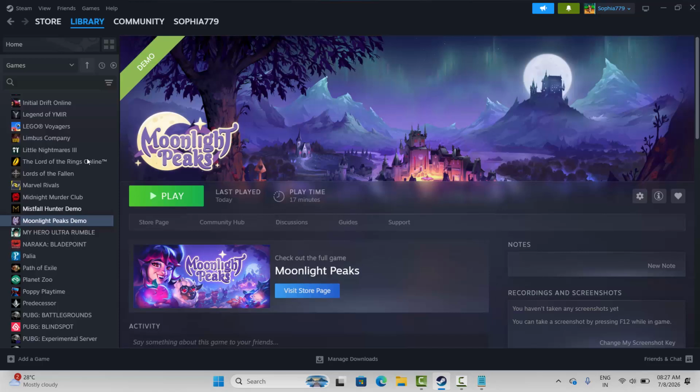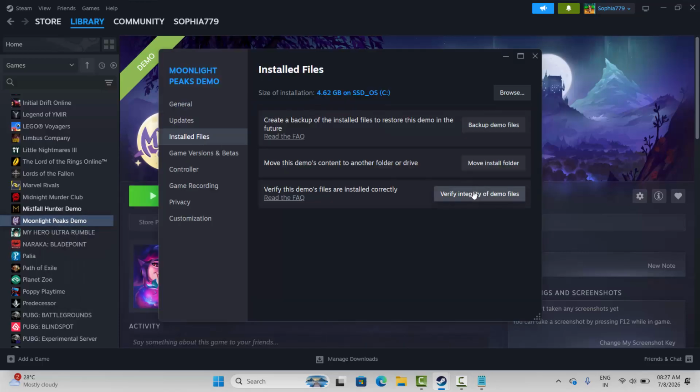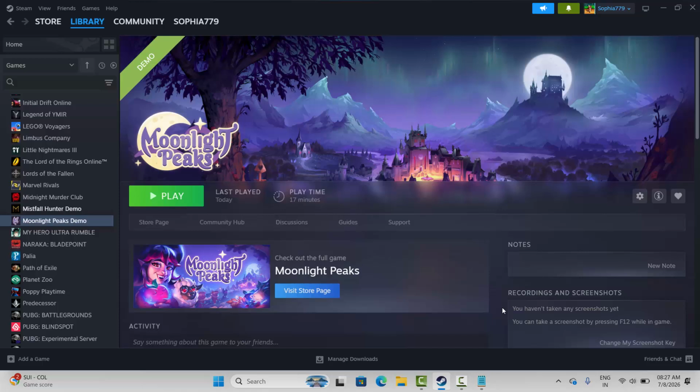Next is to verify integrity of game files. For that, go to Steam, under library section, select your game, right click on it, click on properties, click on install files, and then click on verify integrity of game files. This will check and verify the game files. You have to wait for some time, and after that, launch the game and check if it's working now.